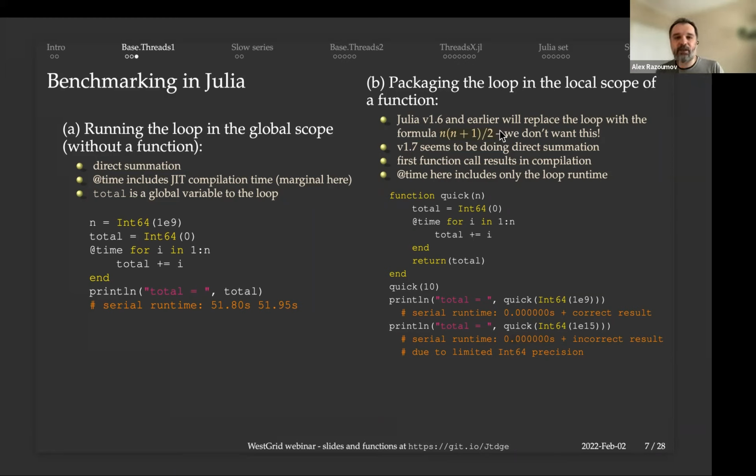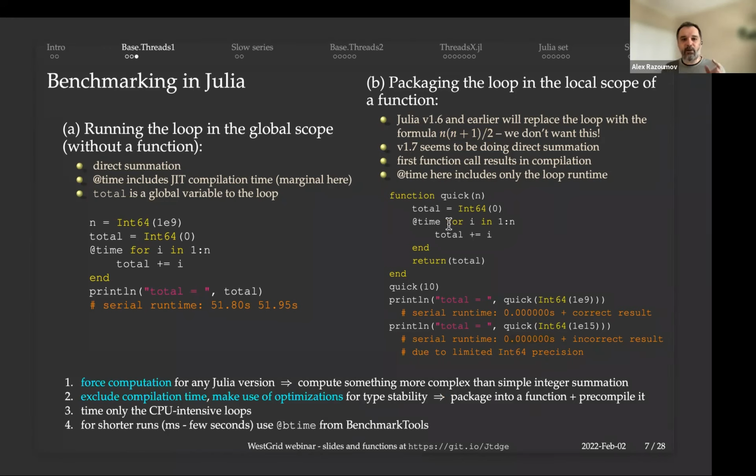But the problem here is that when we do benchmarking, we really want to make sure that we're running actual computations, that we're not replacing this computation in the compiler by a formula. So what I'm going to do is force a computation. I will have a somewhat more complex computation. I'm going to show it in the next slide. And so I will enforce computation.